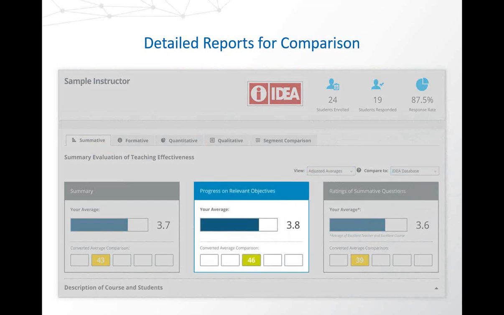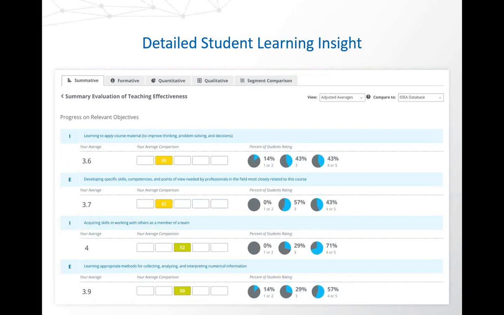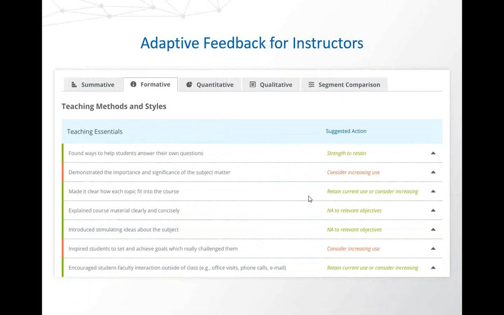Under the relevant objectives here, you can see the breakdown for all of those objectives that the instructor selected as important or essential. And you can see the percentage of students that rated you a 4 or a 5 versus anything lower. And the T-score here in the middle.